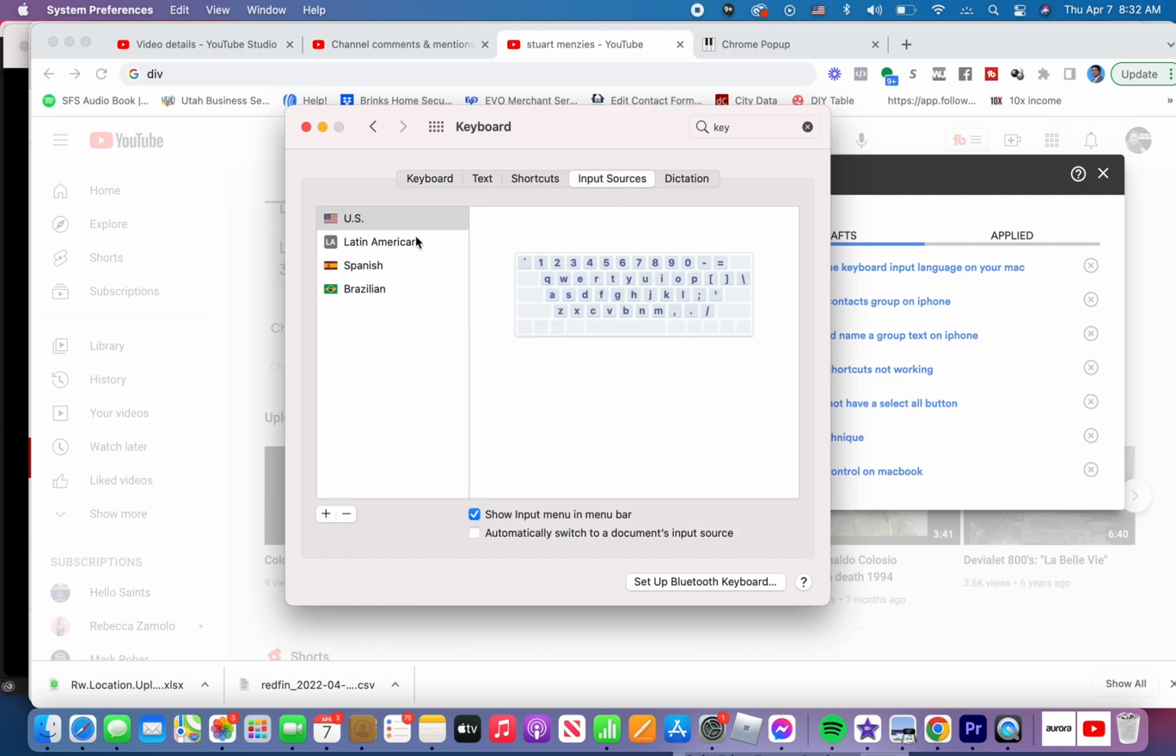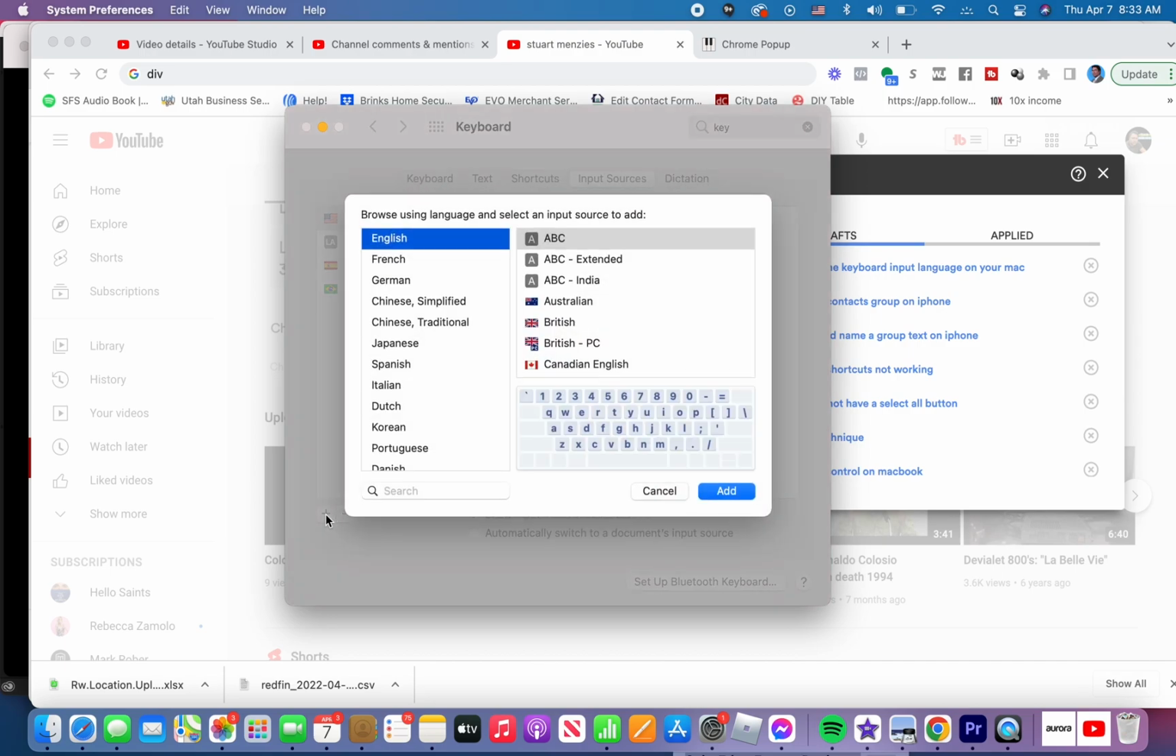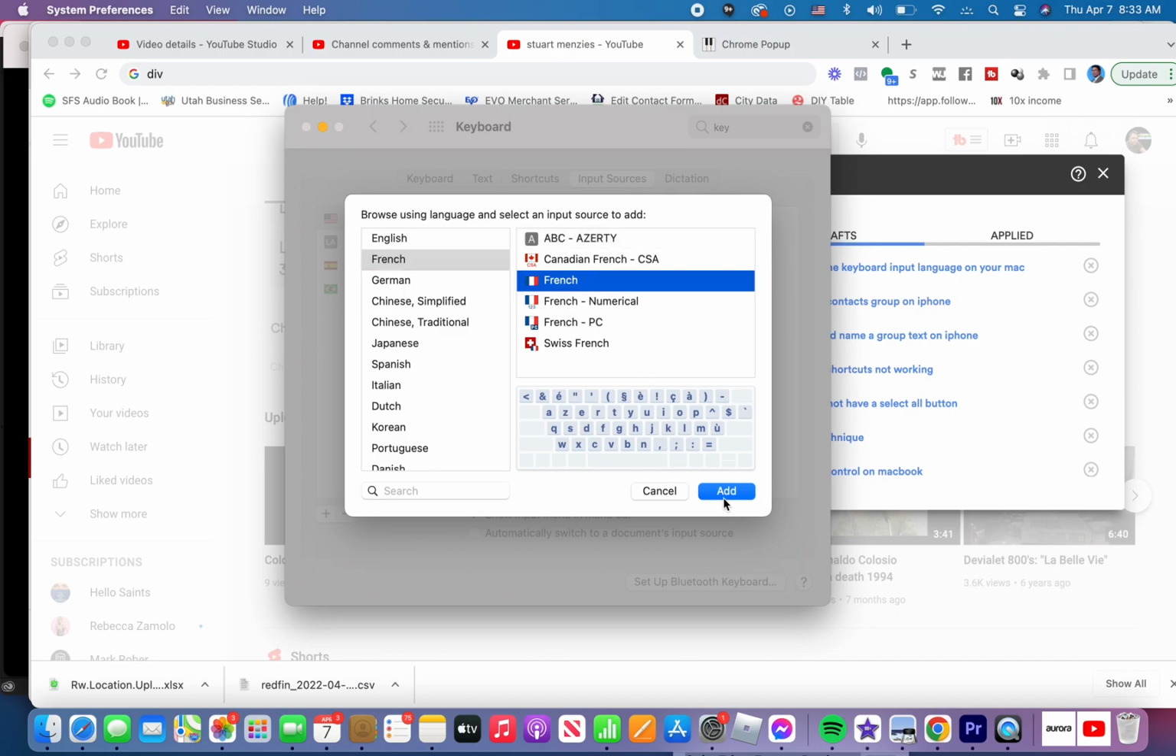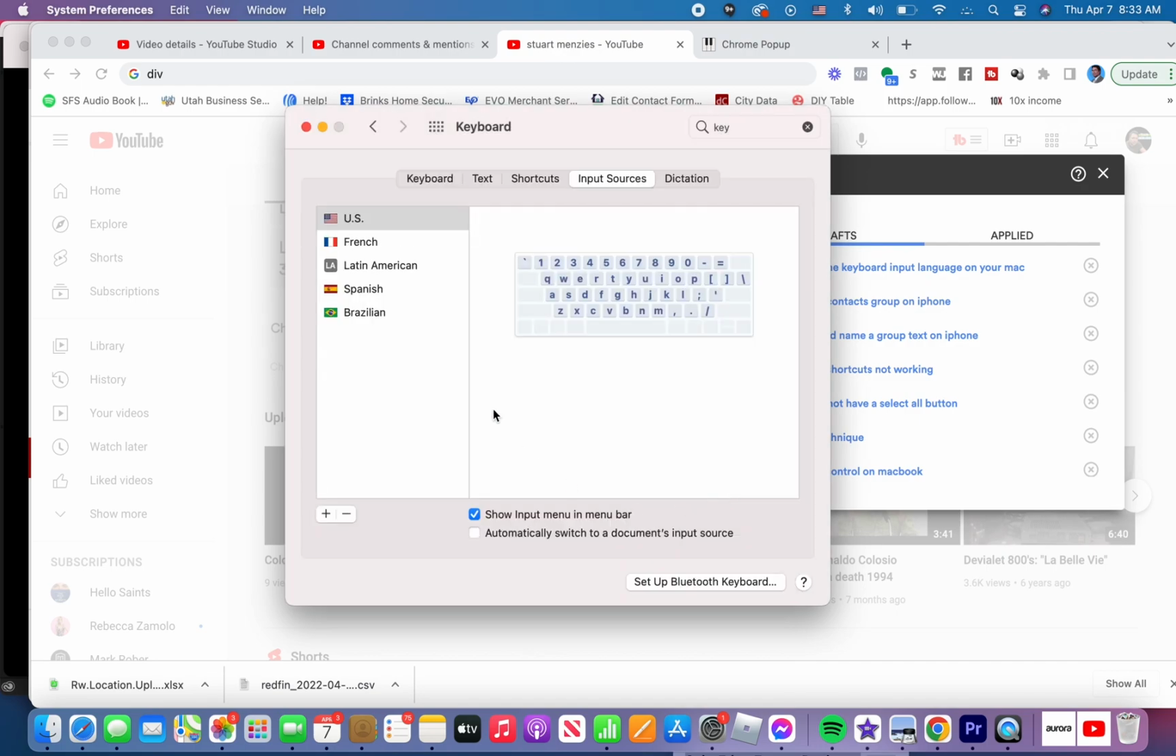Okay, input sources is where you can choose what language you want to type in. By default, if you're an English speaker, you probably only have the US English right here. You'll need to add whatever other languages you want to add. Click the plus button and then you find whatever language. I don't speak French, but if I wanted to add a French keyboard, I could do so, and I can even choose if I want French French or Canadian French or Swiss French or whatever. So you choose French and you click add. Now I've got the option to use French.